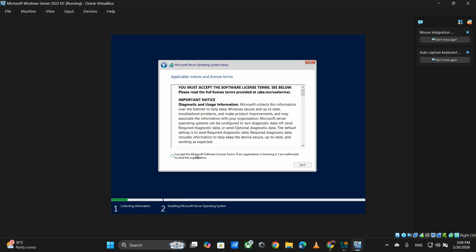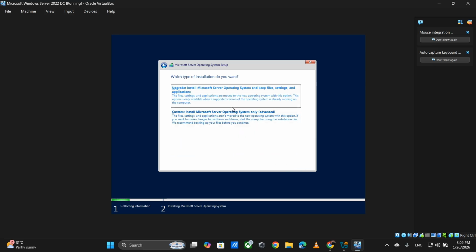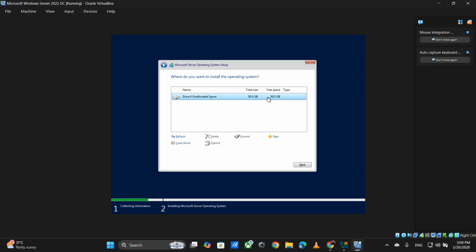Here you can accept the terms and conditions, the license, and okay. We aren't upgrading an old computer, so this is a fresh machine, a fresh clean server. So you need to click on Custom, and here we have the allocated space. You can click that and click Next.